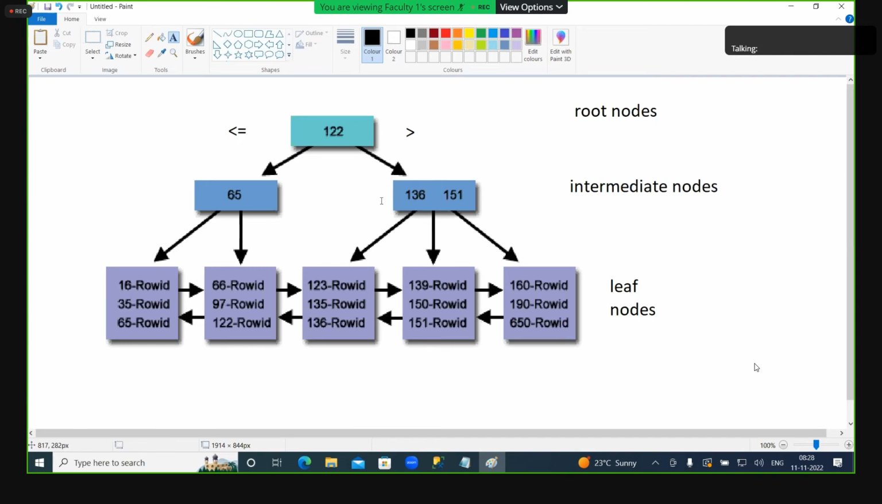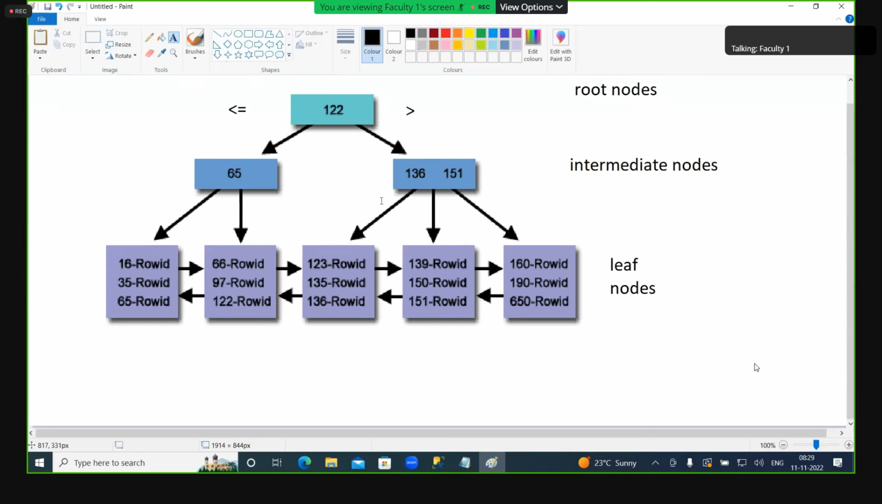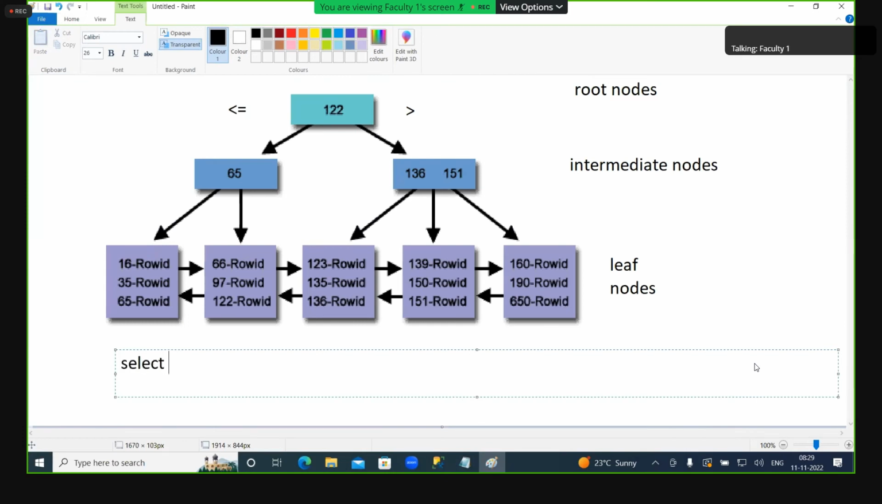With the help of this index, SQL Server locates the data fast. How? Suppose I submit a query: select star from EMP where salary equals 136. I want to find out the employees who are earning $136 per hour. When you submit this query to SQL Server, assume the index is not there.